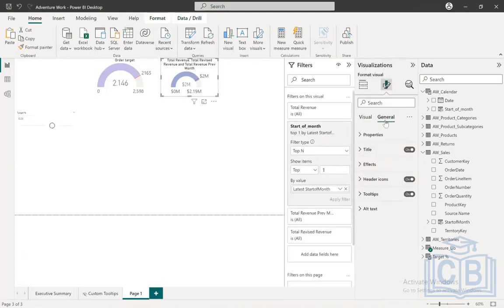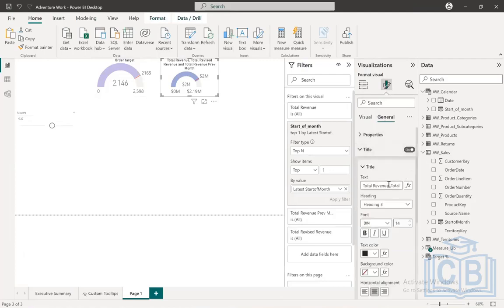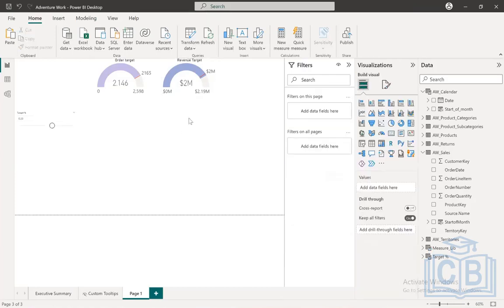General section title, I'd like to keep it as order target. And here, let's keep it as revenue. There you go. So that's a quick revision.